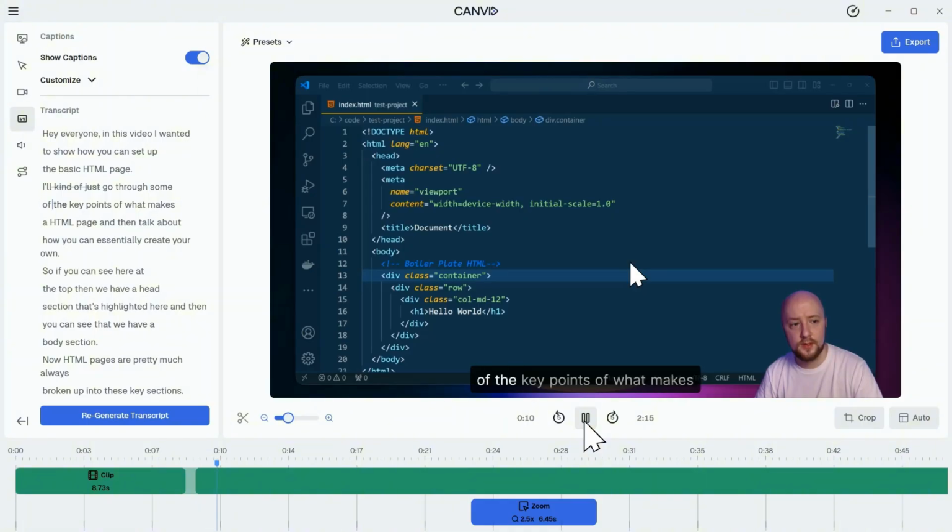I'll go through some of the key points of what makes a HTML page.